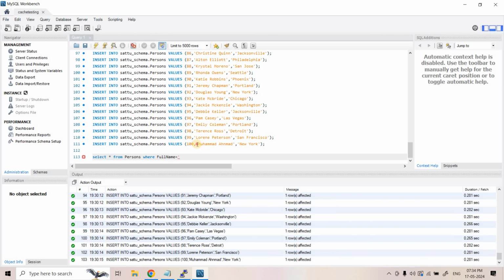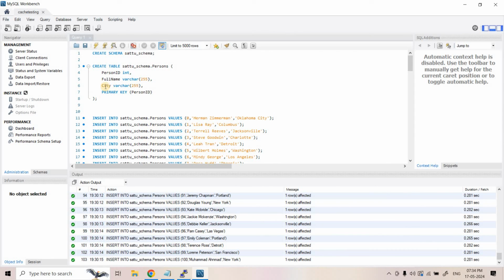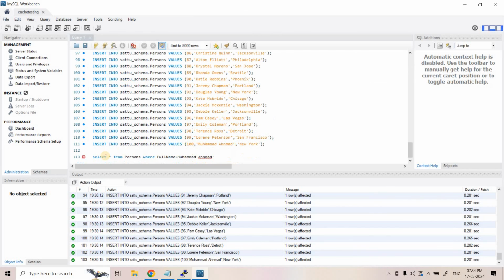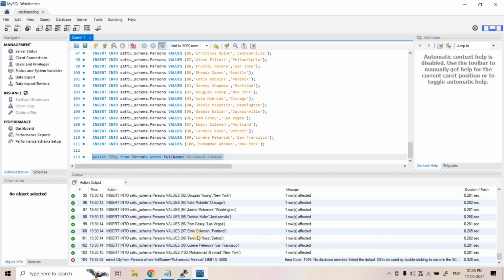equal to this value. Okay. And here the last column is, I think, city. So let's consider we want to fetch only the city part. If I execute this query, here you will see no database selected. So here what I will do, I will just put the database name as well. Then I'll run it again.